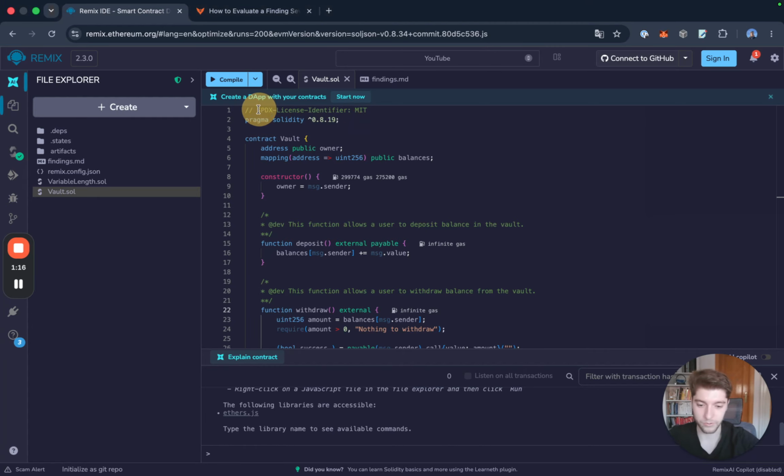Obviously, the first thing we always have to do is state the license and the version of Solidity that we want to use. And then we're going to initialize or define the smart contract. In this case, I've called it Vault. And then we have two variables. We have an address public owner and a mapping from address to uint56, which is meant to keep track of the balances of the users that deposit inside of the vault. So if we take an address, it should give us the amount of tokens, ETH, whatever thing we're using as currency. It will give us the balance that a specific user has.